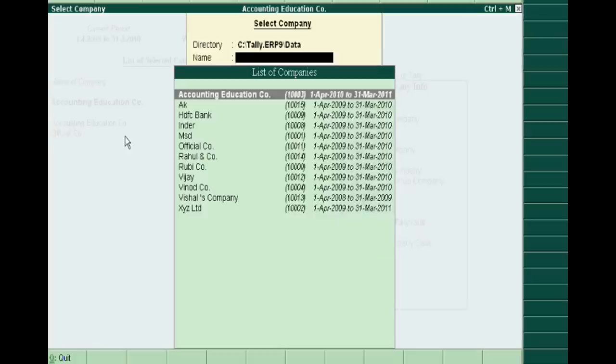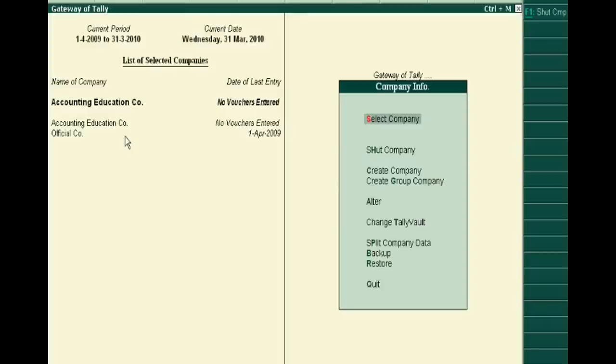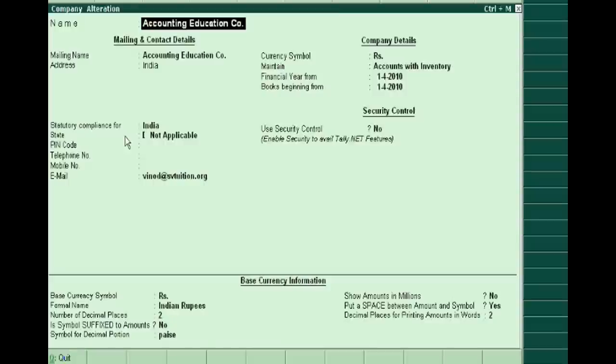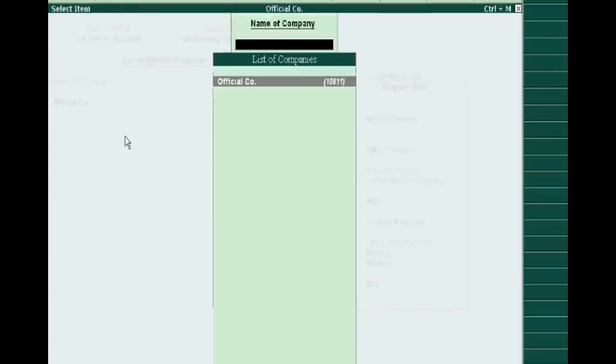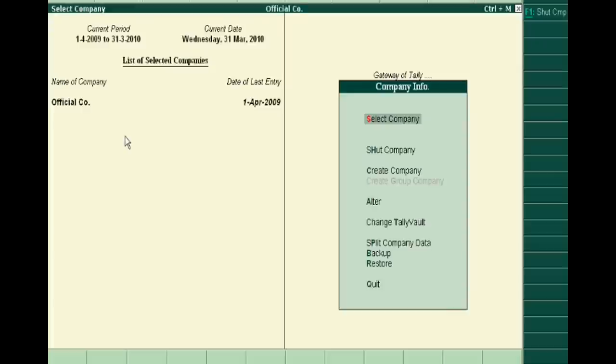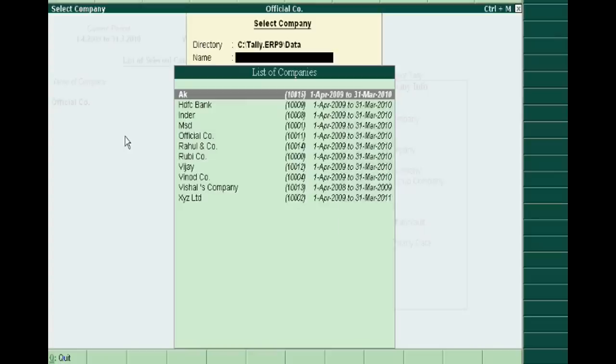Now select the company. The accounting educational company is deleted. Now we are deleting the accounting educational company. Alter this. Now again we have to follow the same procedure. Alter, Alt D, delete. Now select company. You are seeing that there is no accounting educational company or accounting company because both companies are deleted by us.